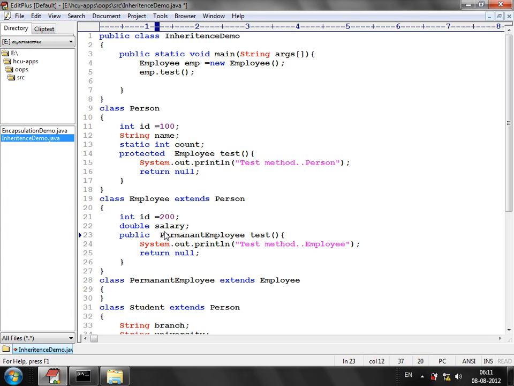What does the compiler do? It will ask what EMP is. EMP is a reference variable. What is the data type of EMP? Employee class. So it will link to the method which is present in the employee class. Do we have a test method which is specific to the employee class? Yes. So it will not consider the inherited test method.